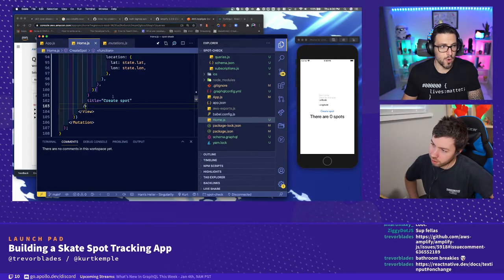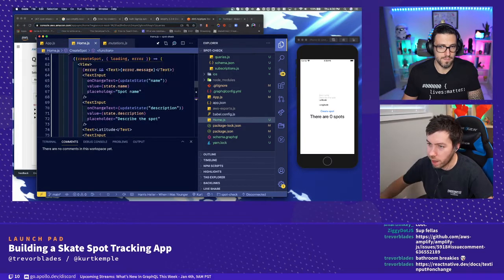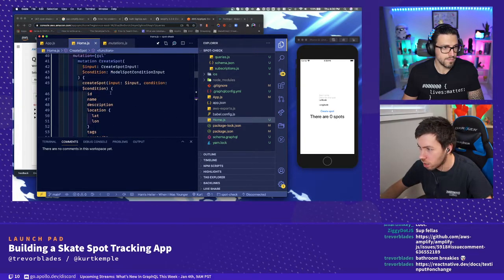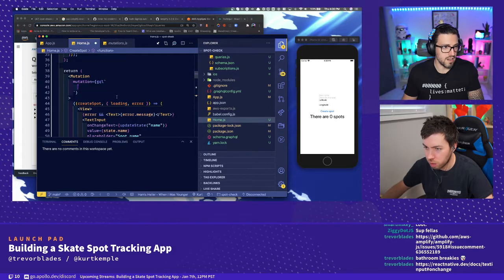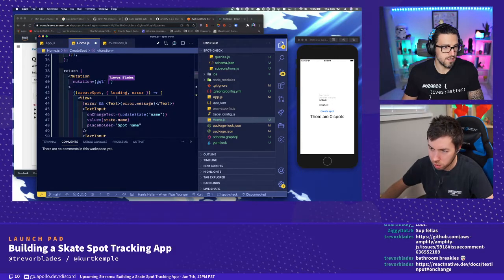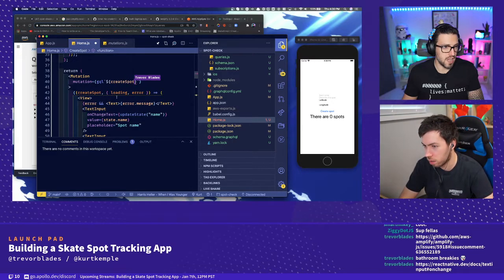What do we get? We have our form. Okay, now I'm interested in this, because the query works, right? There are 0 spots. I'm curious why our mutation didn't work. Let's try again. What's it called again? Create spot, I believe, yeah.